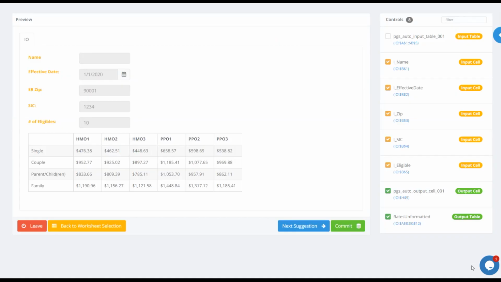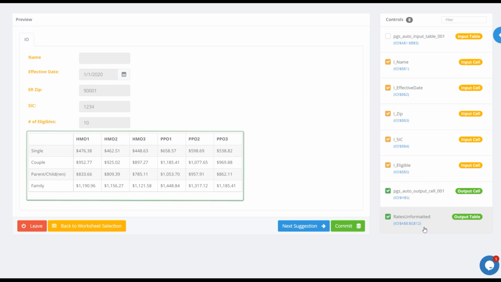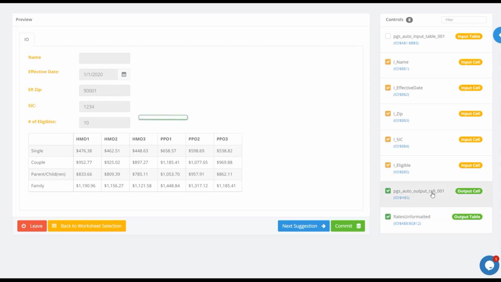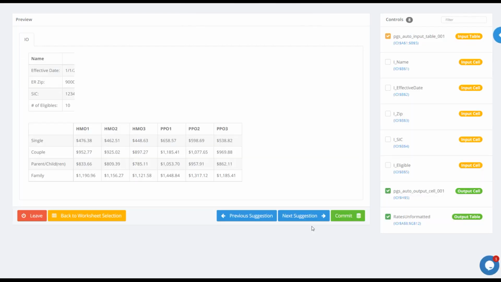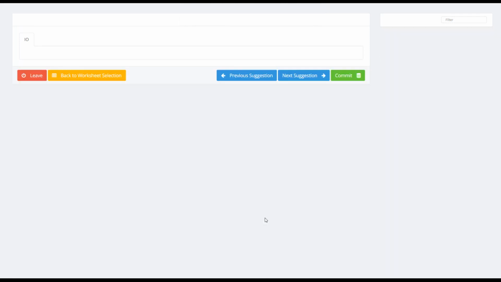The next page will display user interface samples generated automatically. You can see the layout of your application in the Preview section. The Control section lists all available cells and ranges. You can add or remove controls in the generated user interface by checking and unchecking them. The Next Suggestion button shows you a new auto-generated user interface. You can use the Next Suggestion and Previous Suggestion buttons to navigate between suggestions.